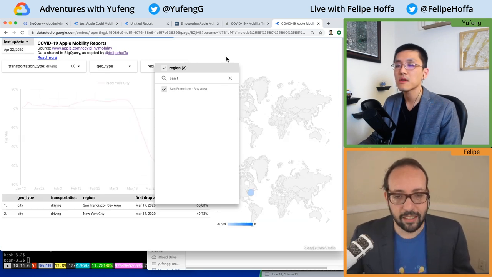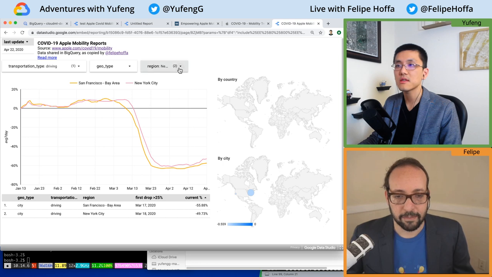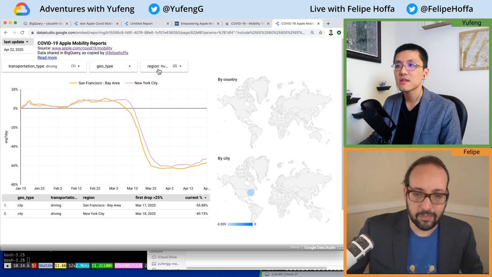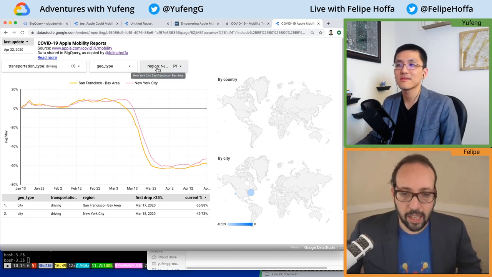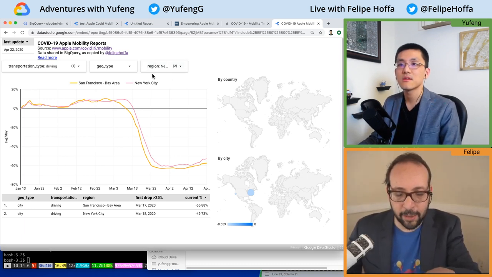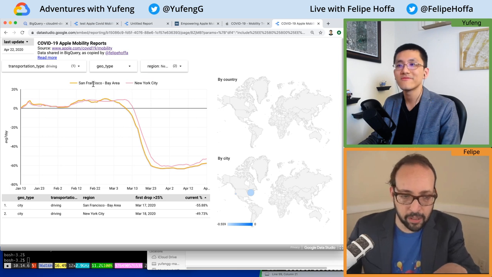Click. And I'll check that one off as well. So now I have two regions selected. Is there some way to see the regions I've selected other than hover? I guess it's just the hover text. It's part of the chart. In the chart now you can see that San Francisco is yellow and New York is gray.